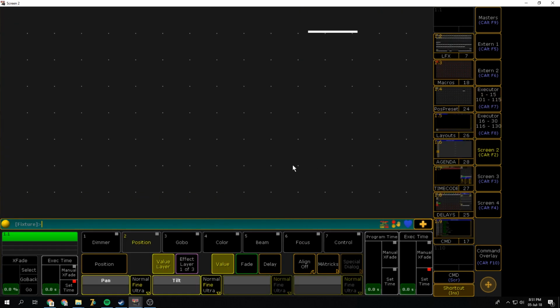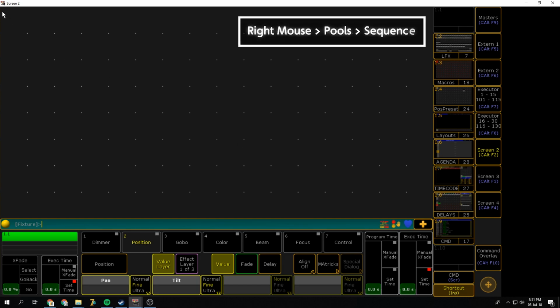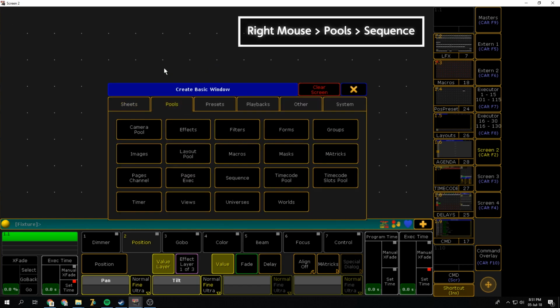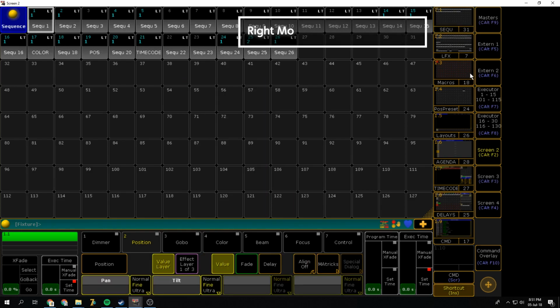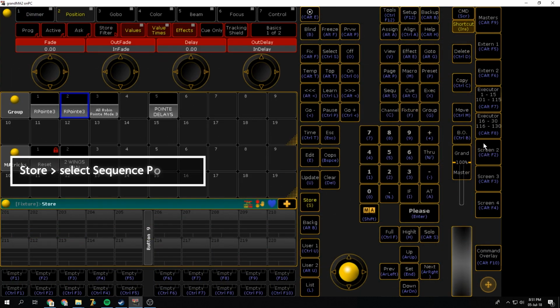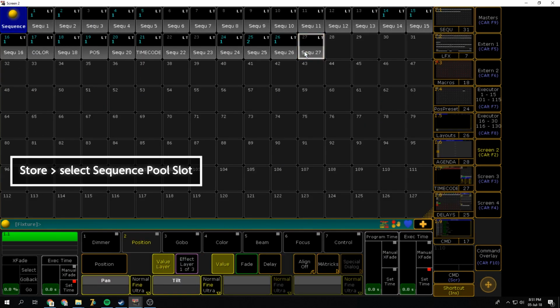The other way would be to store it straight into the sequence pool. So to create this, we'd obviously have to create a sequence pool and a pool sequences. Just quickly store this, CQ, and there we go. Then you can say store and store it straight to the sequence.